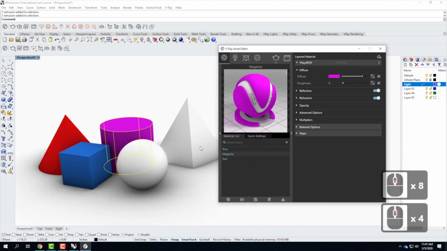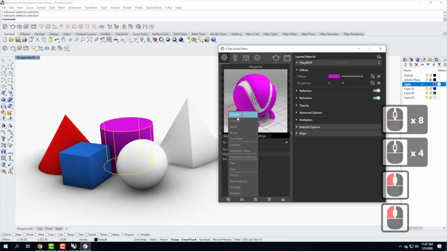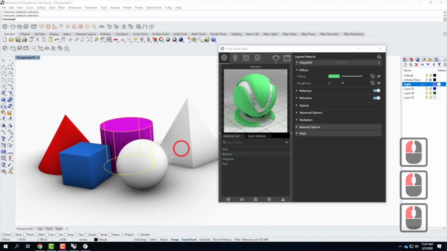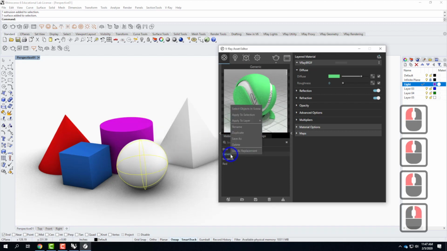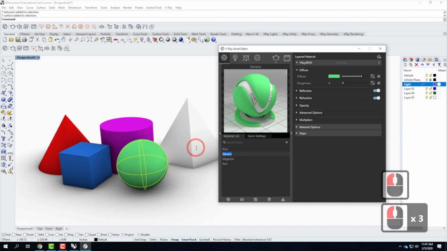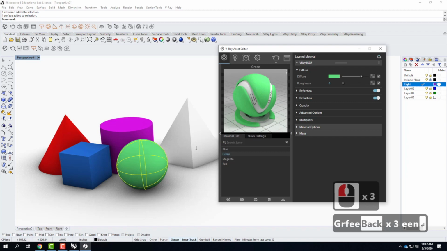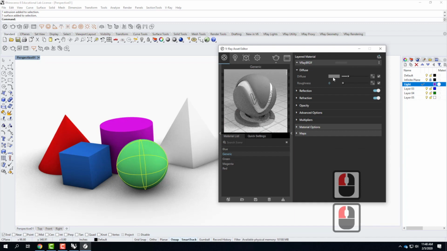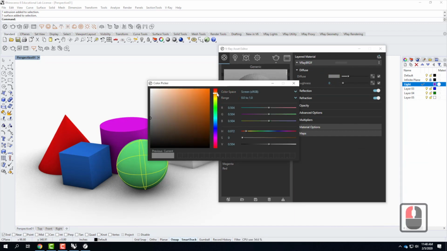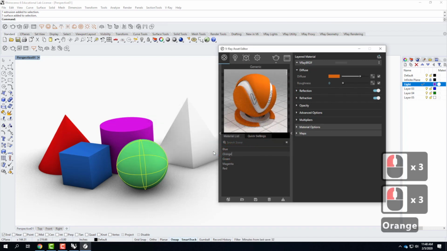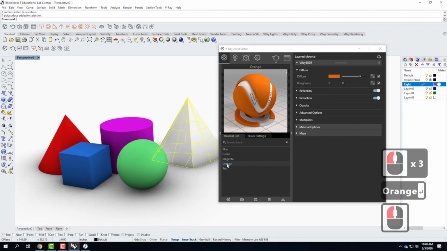I'm just going to move over so I can see all my objects. And again, I'll continue on, new generic. Probably should make a green material. Apply material to selection. There it is in green. And I should rename this to be green. And then we'll do it one last time for a generic material. And maybe this time I'll pick an orange. And we'll put it on this material here.